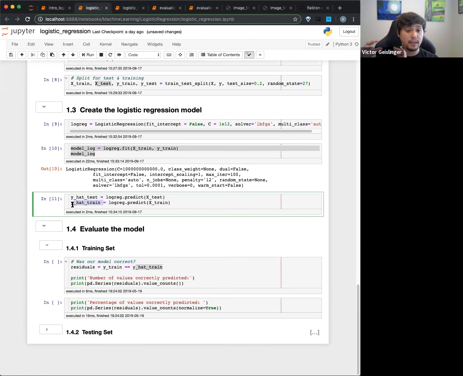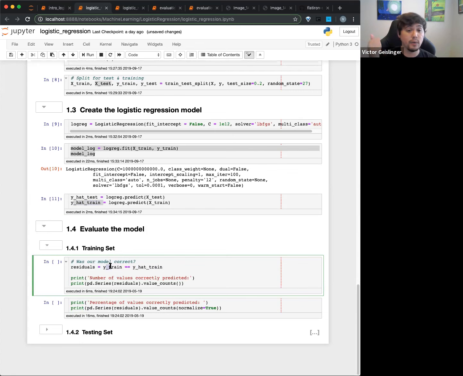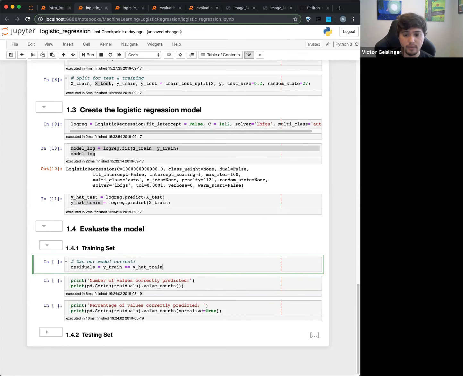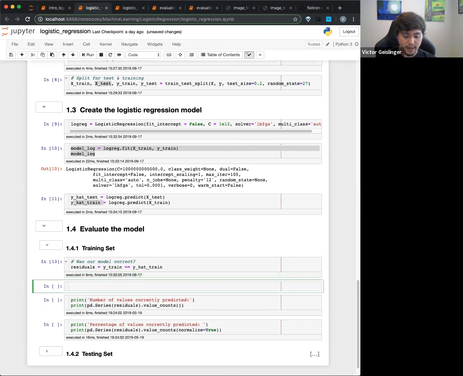We fed in the features and asked what the predicted value should be for each: is it 0, 1, or 2? So our residuals just say, are they equal to each other? Is it a 0 when it's a 0? Is it wrong? So we'll get a true, false, true, false. If I run this and print residuals, what do you expect this to look like?